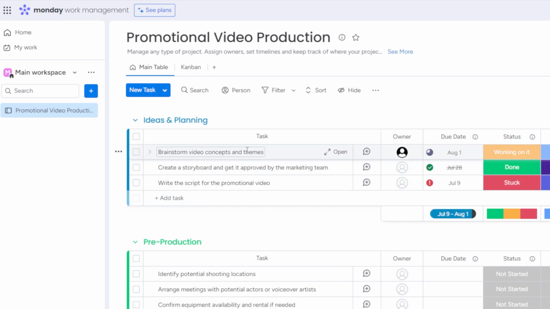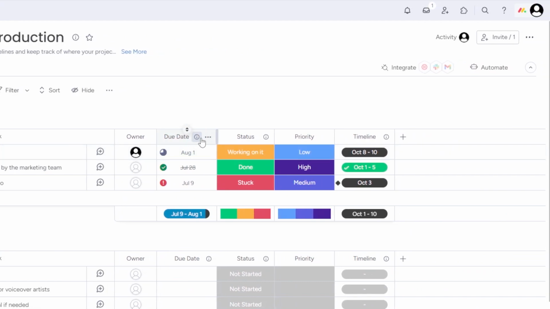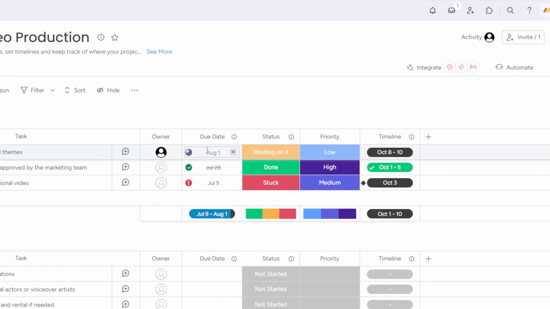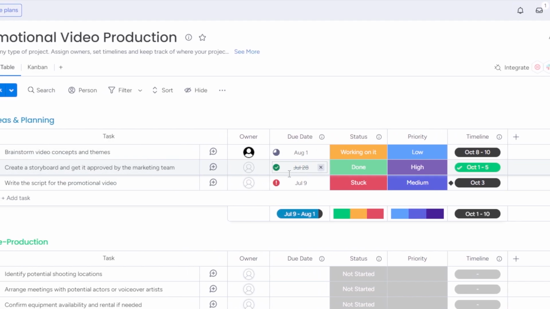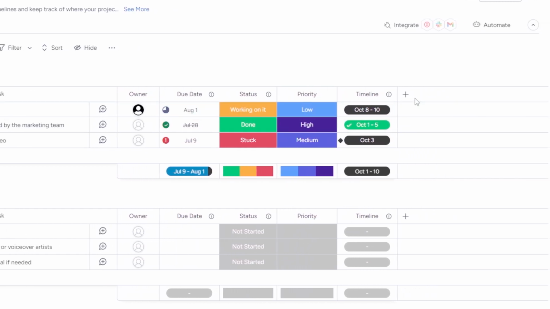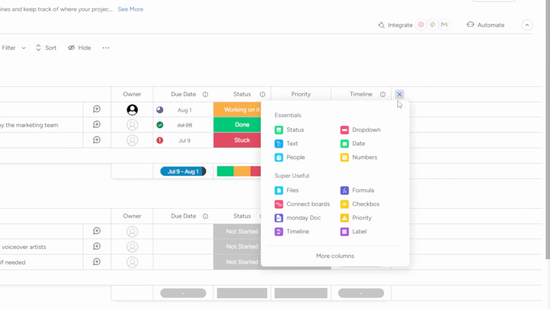Now within a specific task, you can see that on each individual task you have different properties. We have who is currently working on it, when is the due date, what is the status, what is the priority, what is the timeline as well. This is all entirely up to you. Say that you want to add a new column or a new property on all of these tasks, then all you need to do is click on this plus right here, and it says you can add a column. When you add a column, you can see these are some of the samples that you can use.